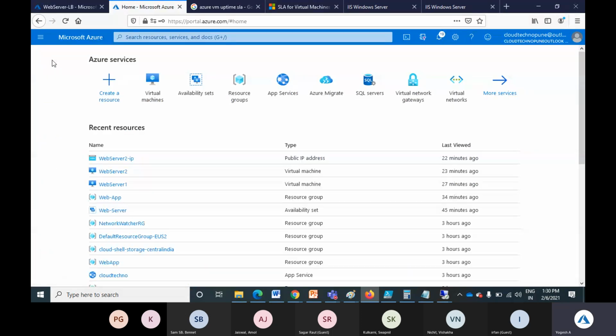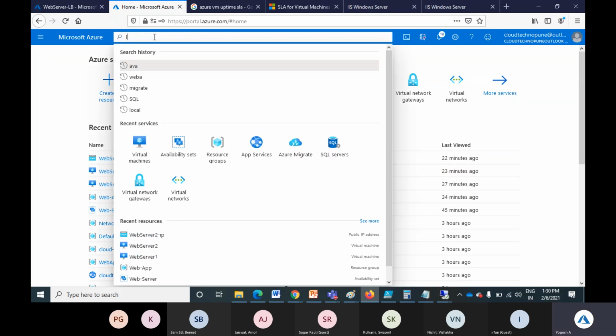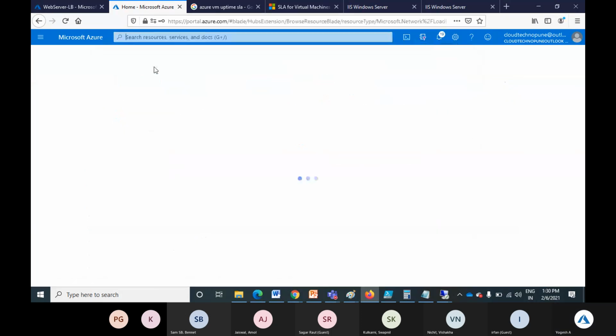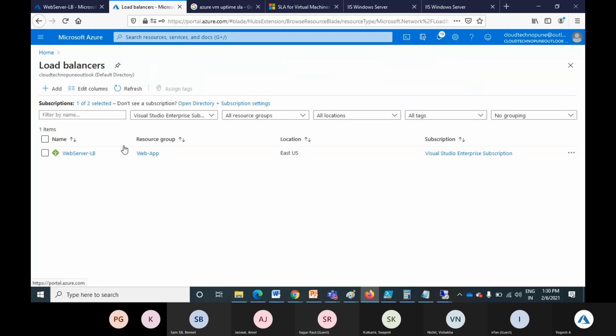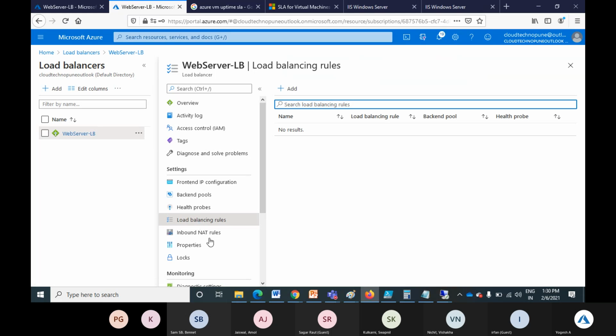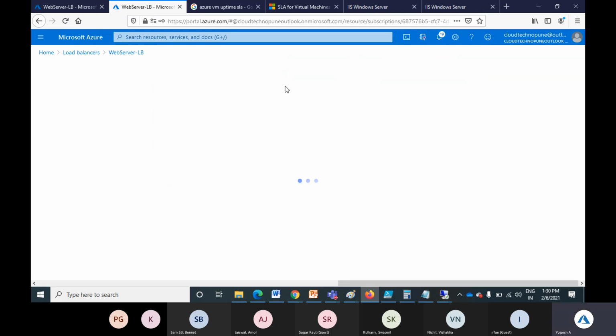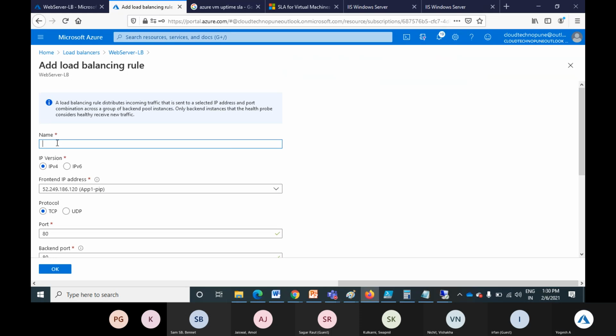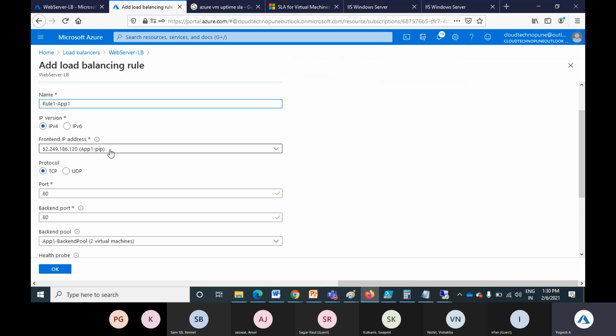Let me try with another tab, load balancer. Okay, so let's add load balancing rule here. Rule 1 for app 1. So which IP address do you want to use?